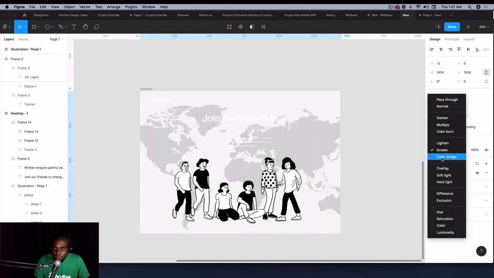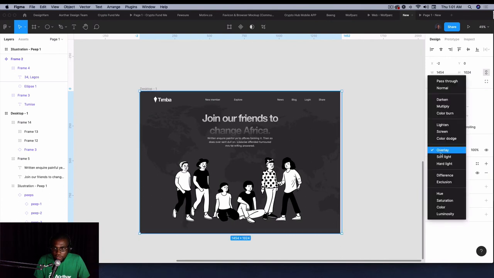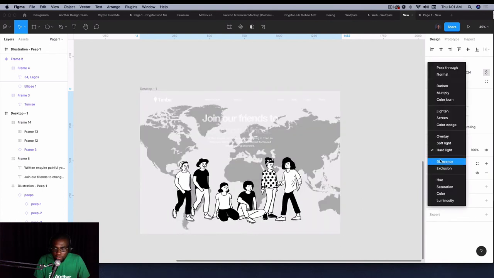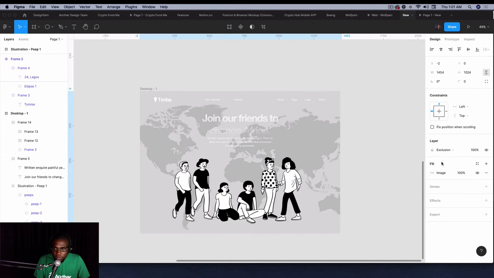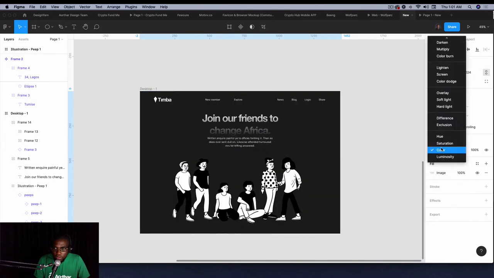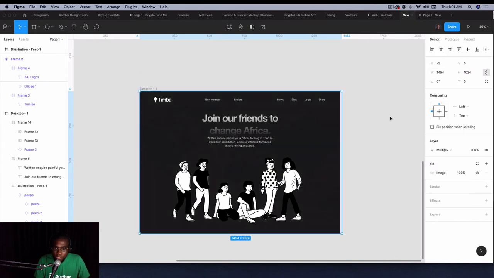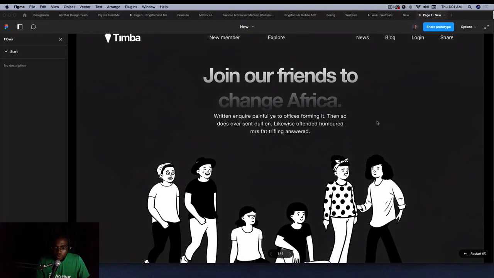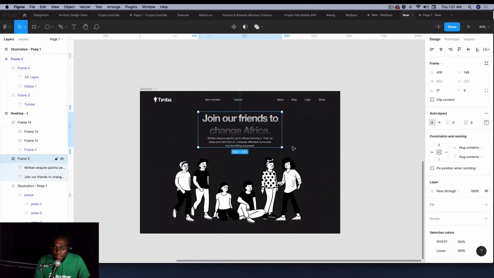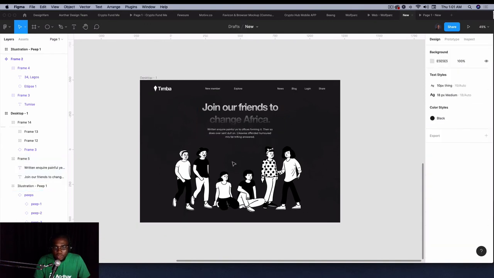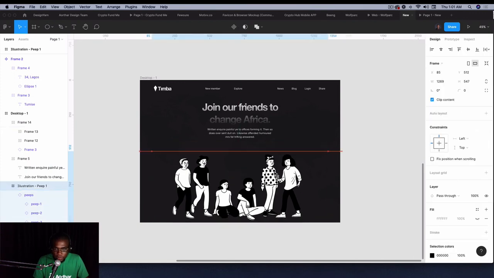Let's see if there are other nicer blends that we can use. Okay, let me see luminosity. I think I'll just use multiply. Multiply is very, very cool and really makes a lot of sense. It makes it better. I'm thinking also probably I can work with this. All right, so the next thing now is, let me just take this down a bit.